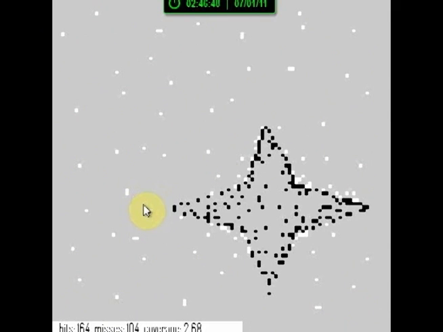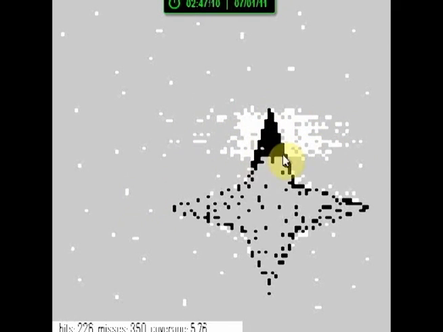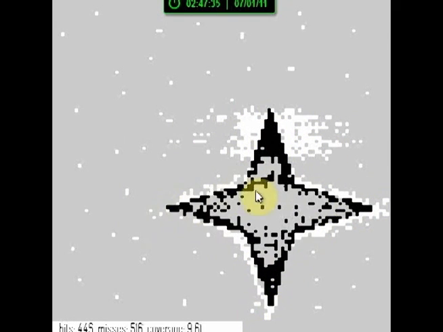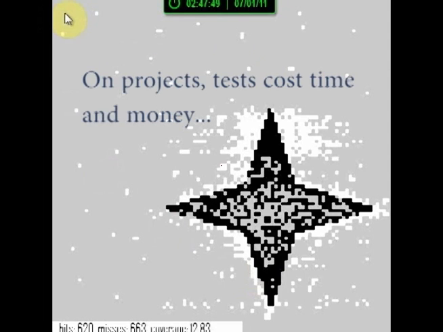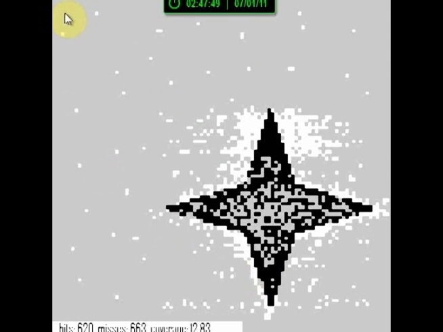And there you go. I found the picture, but it can be tricky because if we fill in even more, we find that I have missed the top and the bottom of the star. The challenge with a hidden picture puzzle is how much testing do I do? How many clicks do I do before I decide I know what the picture is? And this is, in small form, the problem of software testing.